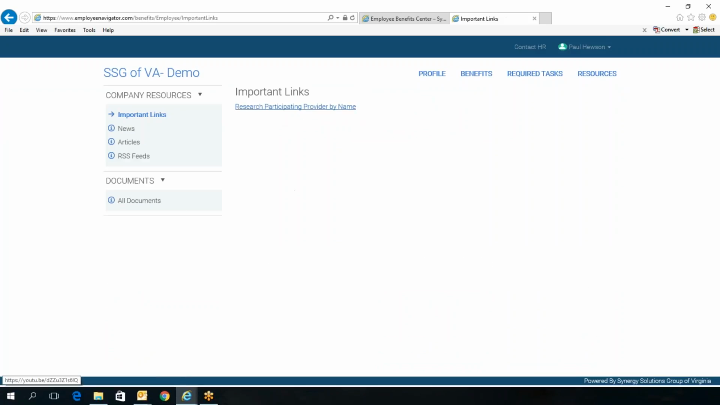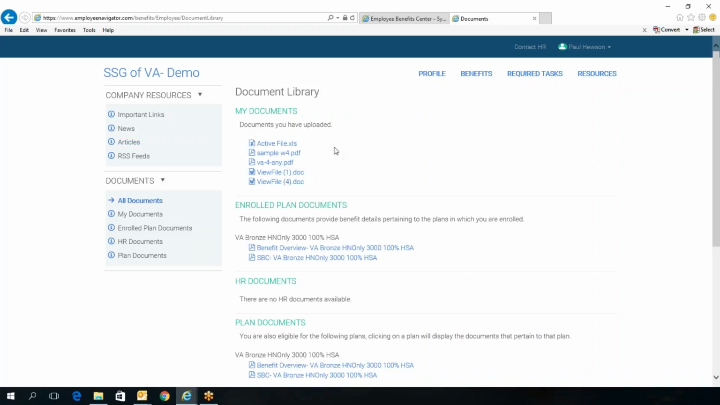What are some important links? That video would be linked there. There are certain news articles we had in there. All documents. This all documents area can show what he put in there. Here are my documents concerning my enrolled plan from that situation. So they're able to see what they've put in there.